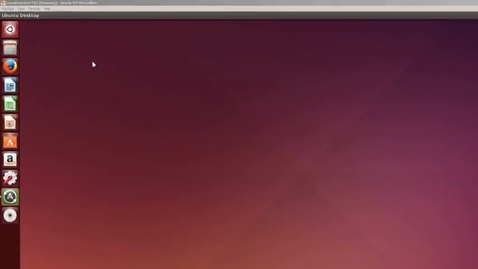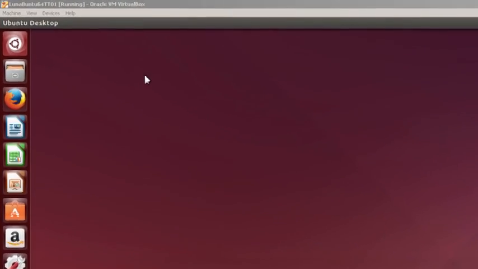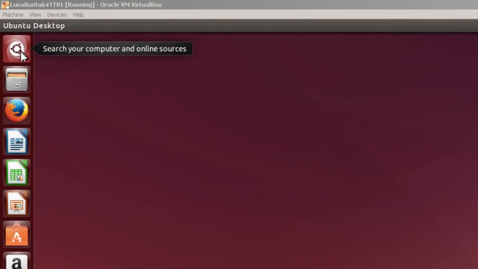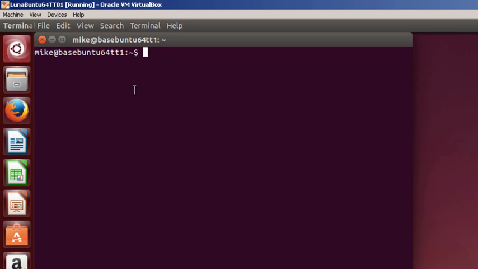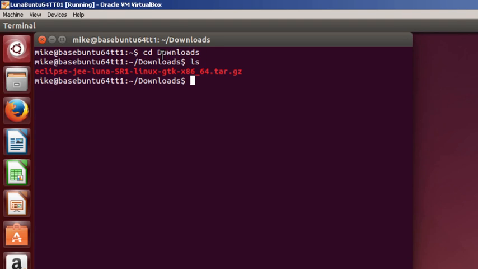Now that Eclipse is downloaded, the next step would be to install Eclipse. To do that, let's open up a terminal. And I'm going to go to the Downloads directory. Do an ls, and there's the Eclipse Java EE Luna file.